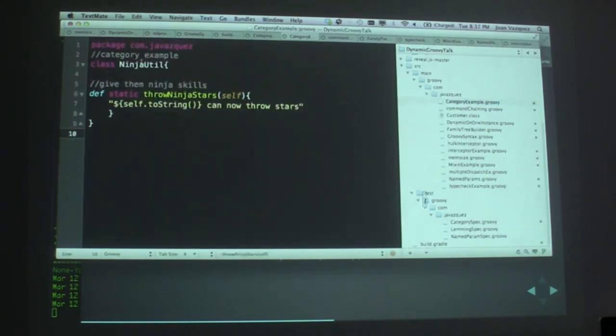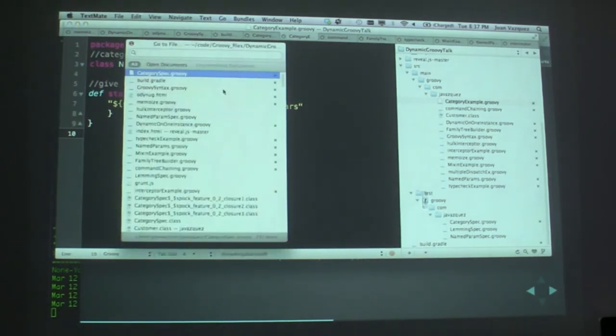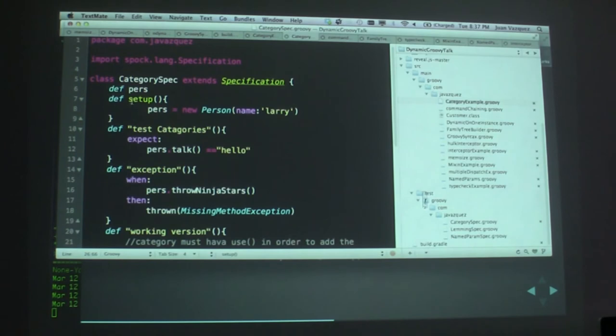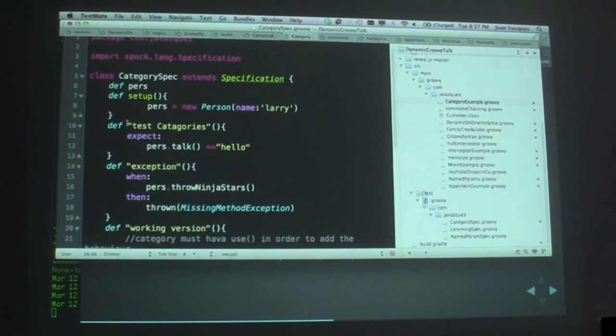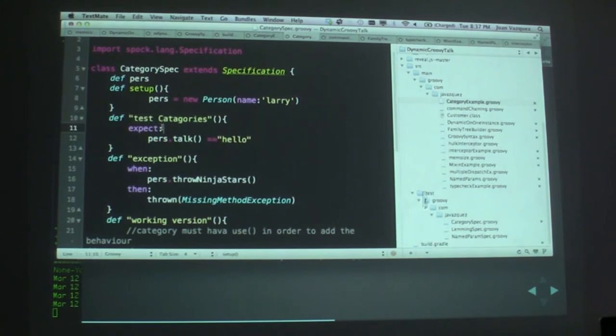I created this ninja utility, and it can throw ninja stars. Whatever calls it, it will add this to that. It takes that object, puts it into a string, and returns back, can now throw stars. So we'll go back. We'll do a setup, create a person. We'll test categories. The methods are strings for the test suite. It expects one of the keywords, so it only has to be one line. It expects whatever your assertions or conditions are. I expect this person to be able to talk.